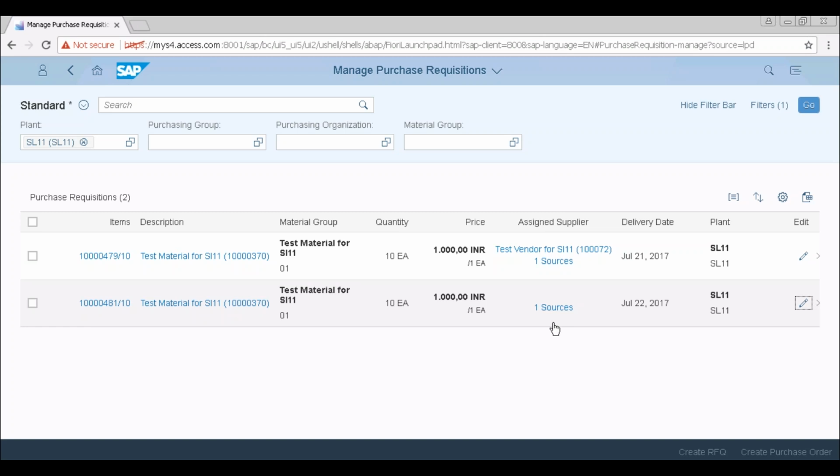Because I'll give you the complete sequence in which the source is identified. Let's say, for example, you have a source list, a quota arrangement, contracts, scheduling agreements, purchase info records. How will the system identify, how will the system automatically propose which supplier to choose? There is a particular sequence which SAP follows in terms of simplified sourcing. We'll focus on that point when we talk about MRP Live.